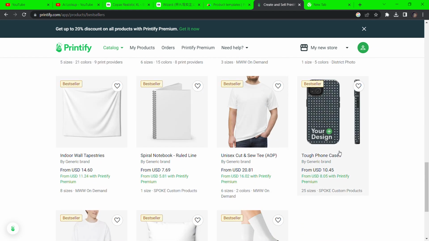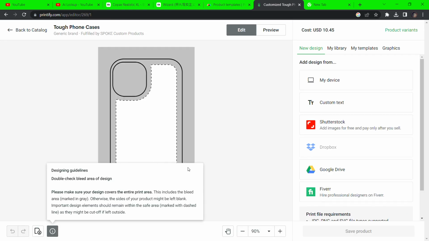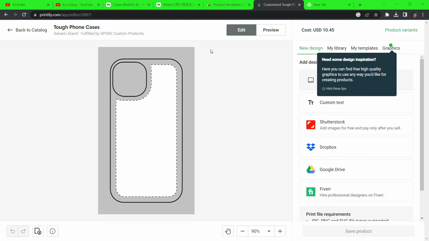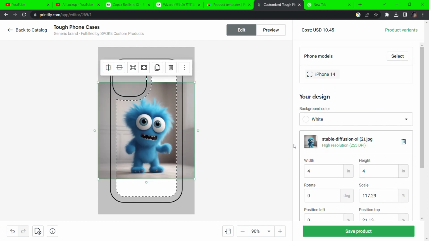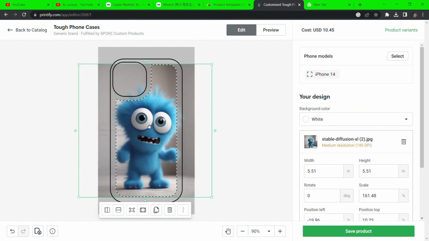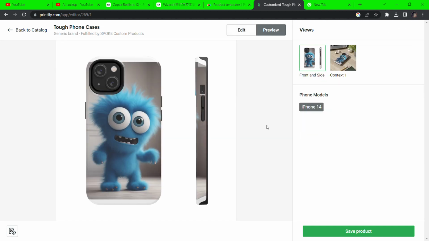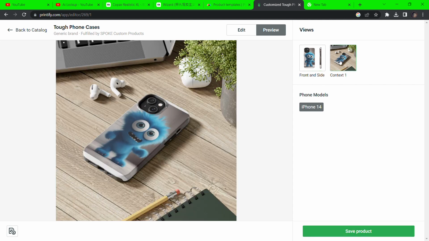We'll start with an iPhone case. Click on Start Designing, then select My Device to drag and drop an image you want to use for the design. Adjust the image to best fit the design and click Preview to see what it would look like. Amazing! Click on Save Product to add it to your store.